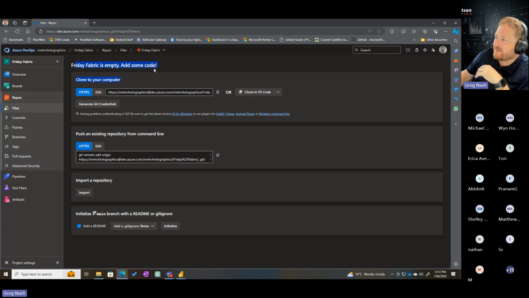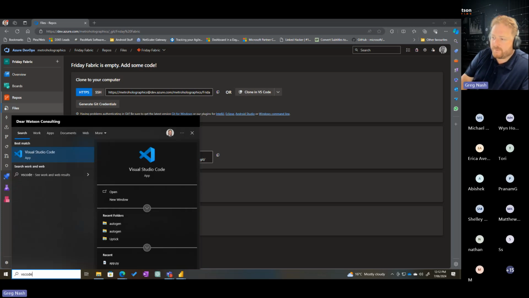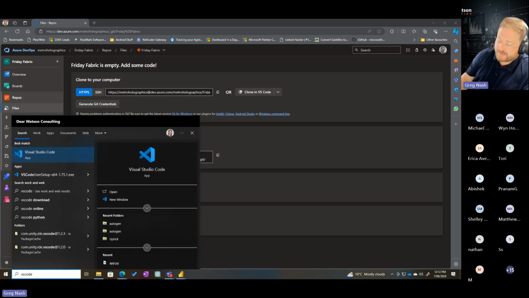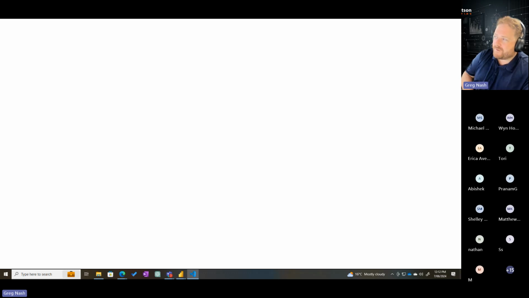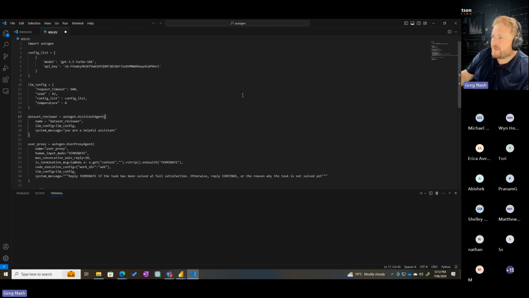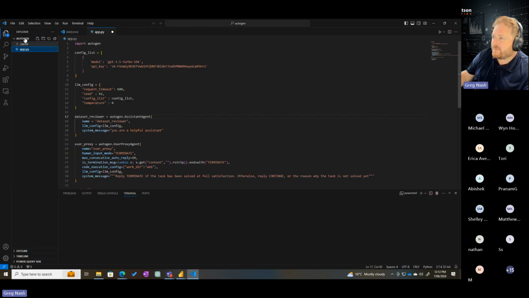There's nothing in our thing, and it says clone to our computer, okay? And so we need to figure out how to clone this repo to our computer, and we can use a tool called VS Code to do the repository. This is another thing that is useful to do to get your head around. It is definitely a development environment.